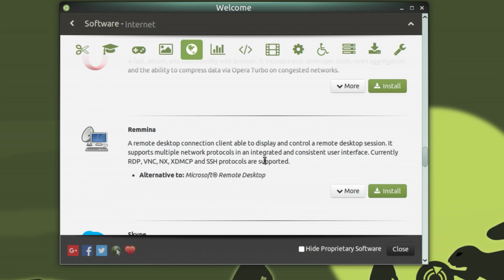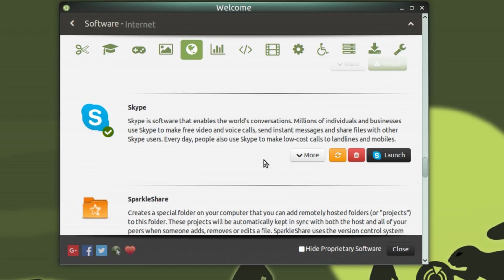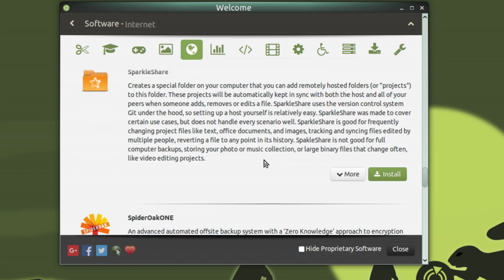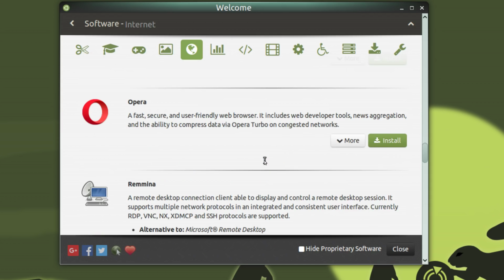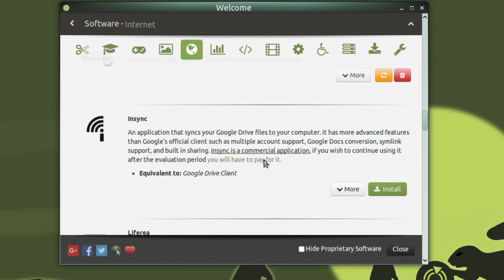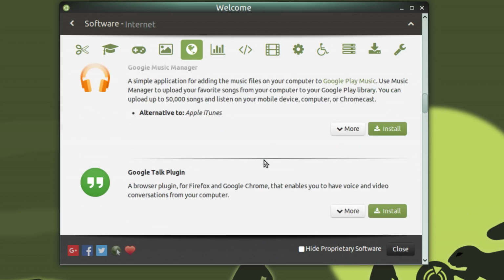For instance, for internet, you can install Google Chrome. You can install Skype here with just a click, and it puts it on the machine. It's the absolute latest version. This is awesome.